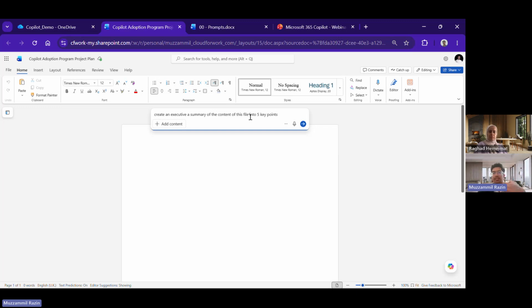This can be your emails. It can be any documents that you have saved on your OneDrive or SharePoint. It can be meeting recordings, transcripts of the meetings, any document or any data that you have within your work environment. You can give it as a source file. Here, the prompt is to create an executive summary of the content of this file into 5 key points.